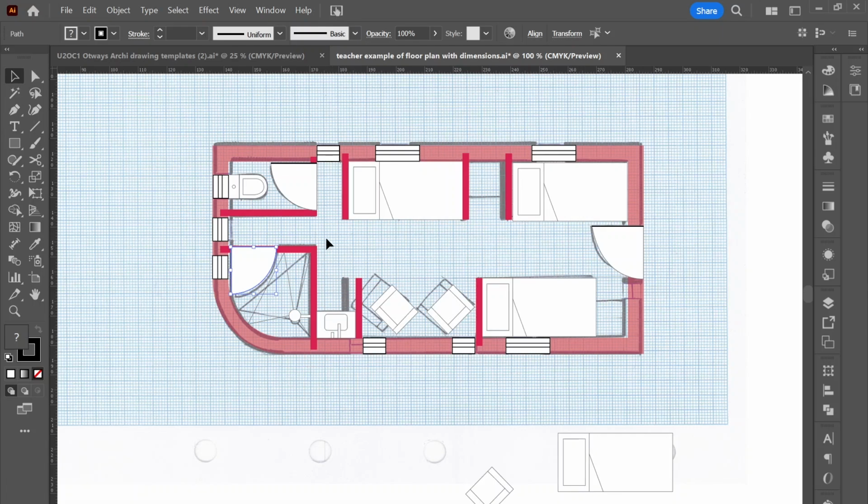We're getting close, we're nearly finished. I would go through and make my lines darker once again and change it all to black. And then in the next video we're focusing on dimensioning.